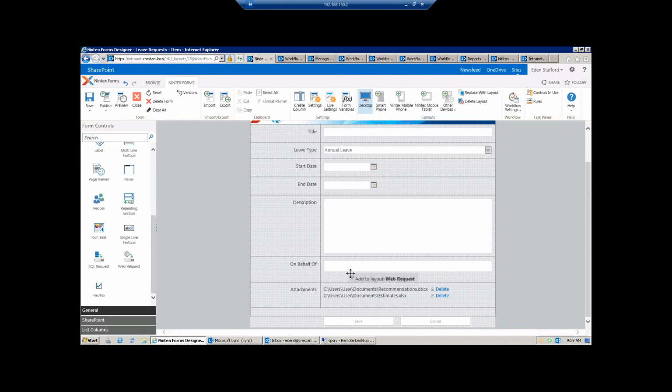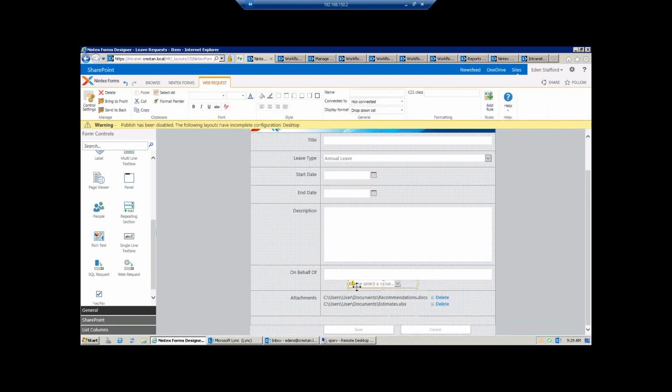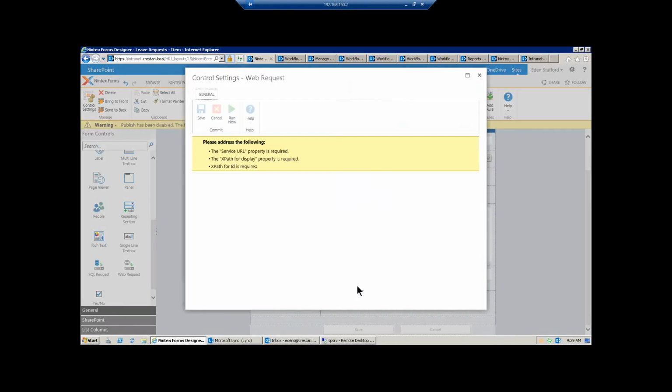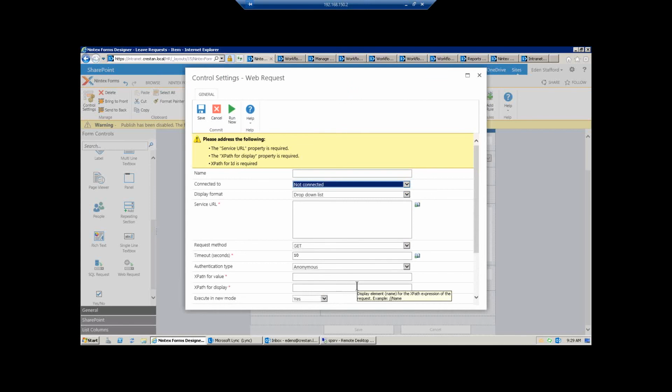And there's also a web request. So any web services that are running within the enterprise can also be configured, which allows you to essentially have single sources of, or sources of truth rather, for your various form field elements.